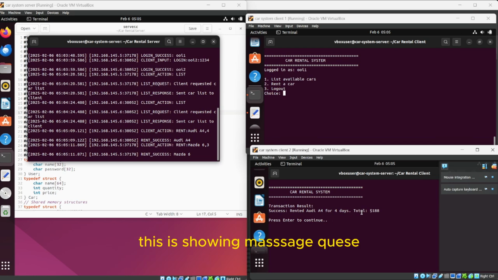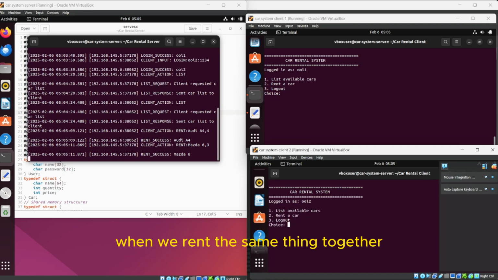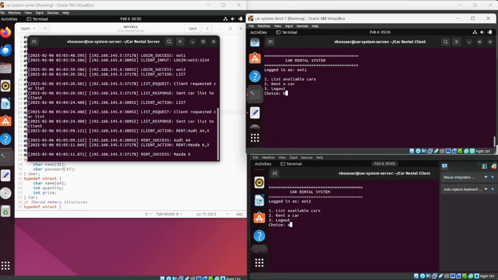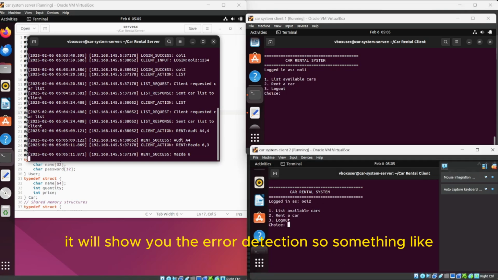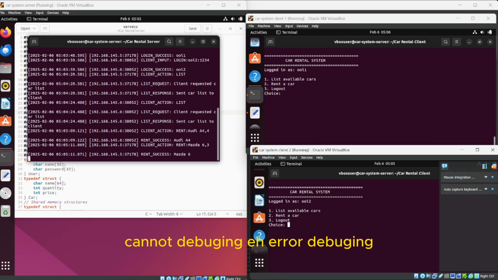This is showing the message queue, when we rent the same thing together, it is first come first served. Not only that, if we press A or press V, it will show you the error detection, something like error debugging.